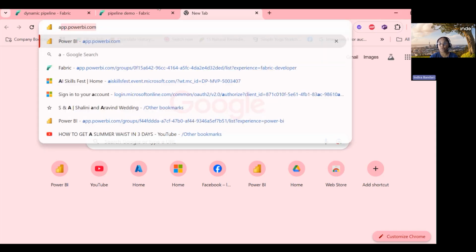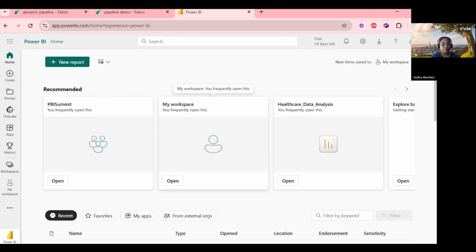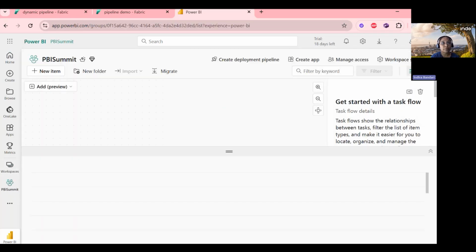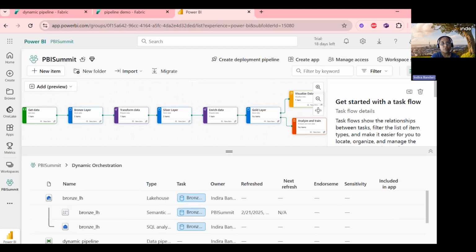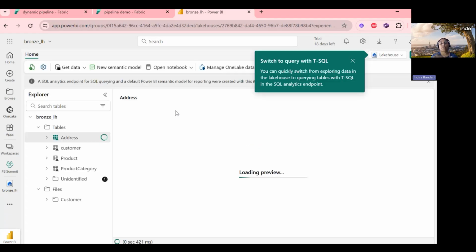And then go into, I just want to show you the bronze lake house. So workspaces, Power BI Summit, and my bronze lake house is this. A lake house can store both structured and unstructured data. Structured data will be stored in the tables, and unstructured data will be stored in the files folder.